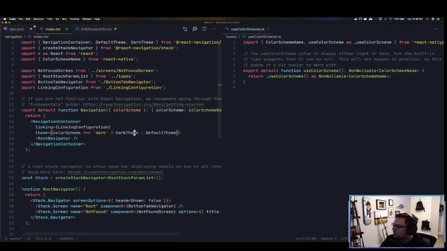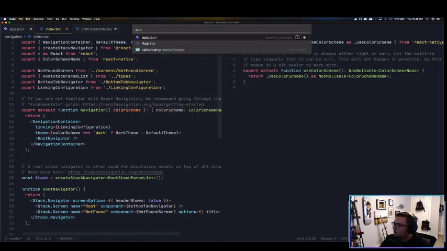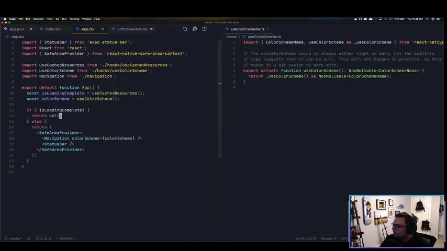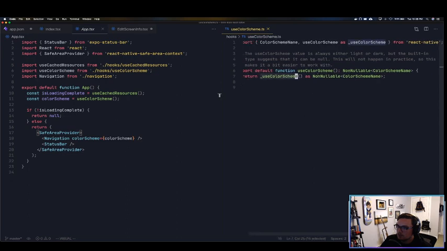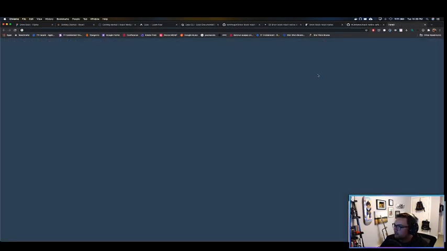So what we'll do is, let's go back to our App.js. This is where it gets the color scheme. You can see here, this returns a function, useColorScheme, that returns this function here, which comes from React Native. So let's take a look at what that is in React Native.